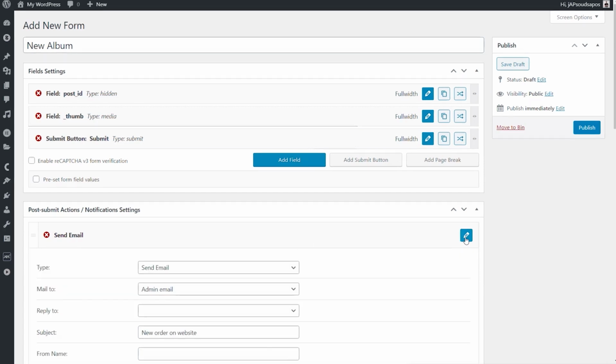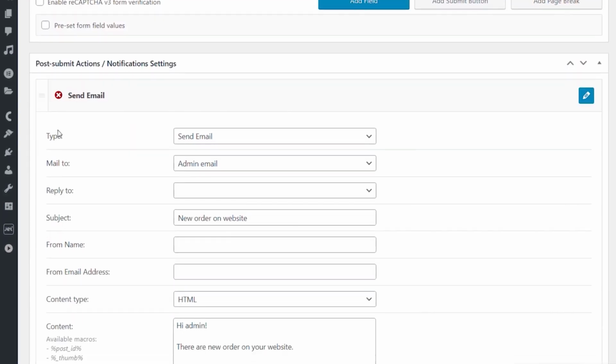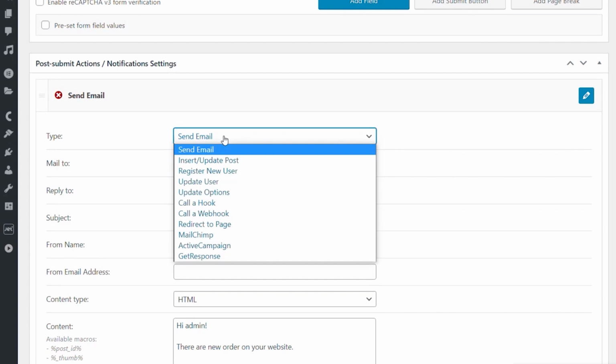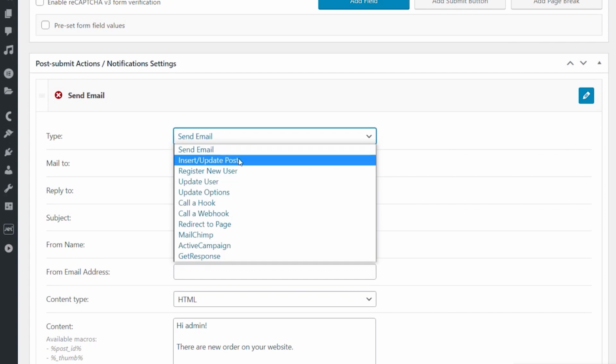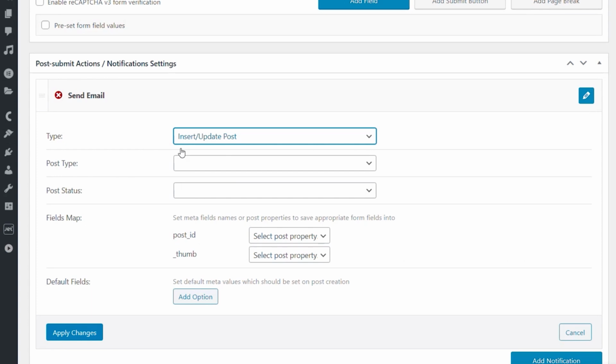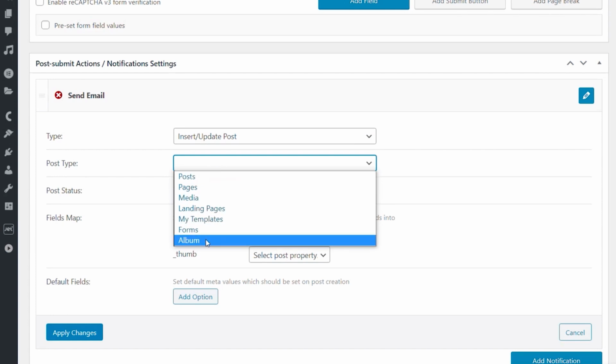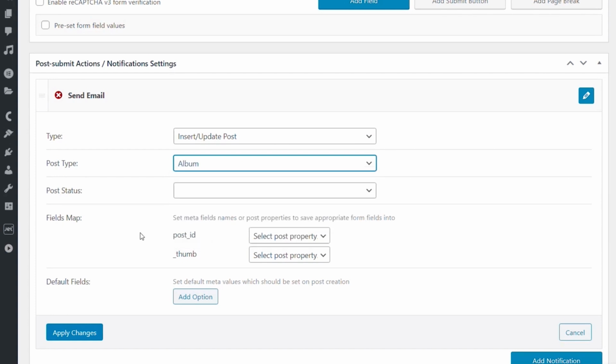So what I'm going to do is I'm going to click to edit this. I'm going to change this now from type send mail. I'm going to say insert or update post. So we're going to select that option, and then we can see, right, what post type do you want to link this through to? We've created a custom post type. We'll open that up, and you can see there's our album. So we can choose that option.